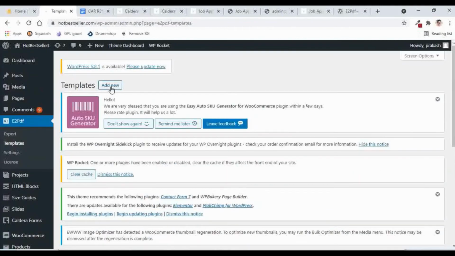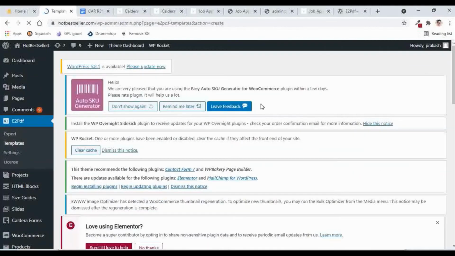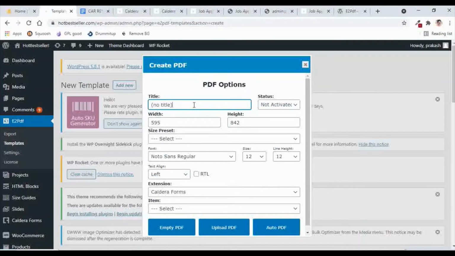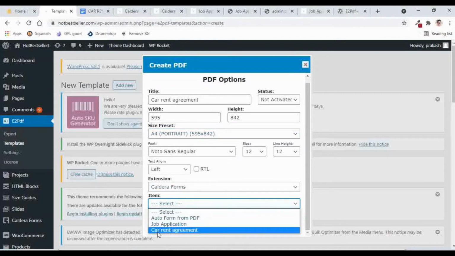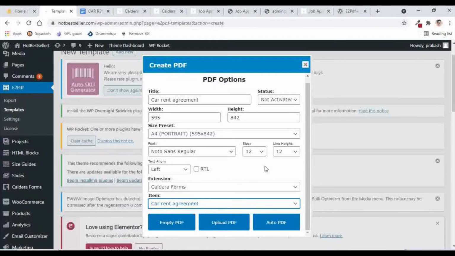And now I will go to add new. From here I need to label it. So I will say car rent agreement. I can select the size of the paper. It's selected as Caldera Form, and under the items I need to select our car rent agreement. And here we will be making use of a pre-made PDF template. So we need to select the PDF from the upload PDF button.